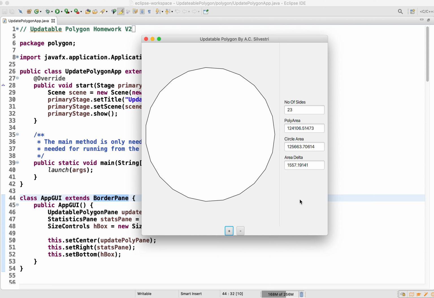On the right side, I have a pane of some sort that shows some statistics. On the bottom of the app, we've got another pane that horizontally lays out the two buttons, plus and minus, and you can see what those are. Minus just decreases the number of sides, plus increases the number of sides, and you can tell that from the statistics. So far I've occupied the right side, the bottom. If I don't touch the top or the left, this area right here is called the center of the application.